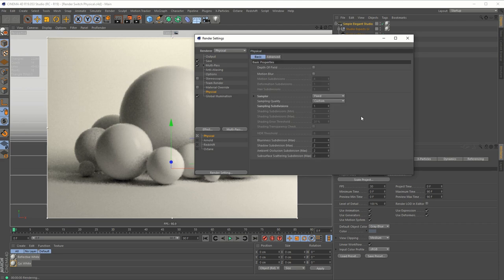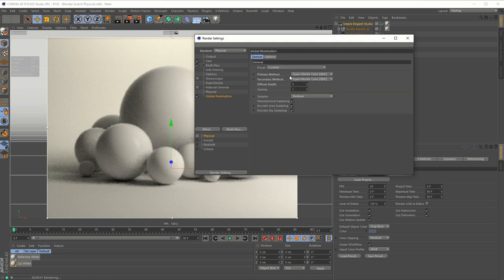So, of course, we're using Physical. I'm using a fixed sampler just to make it go faster, but of course, you can use whichever sampler that you want. The most important thing is that you do have GI turned on, and that your primary and secondary are set to QMC, and you're doing a minimum, actually, you don't have to do five. You could do less than five.